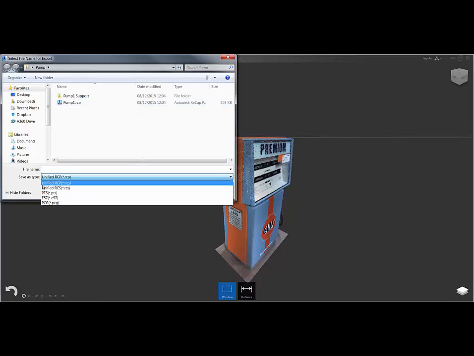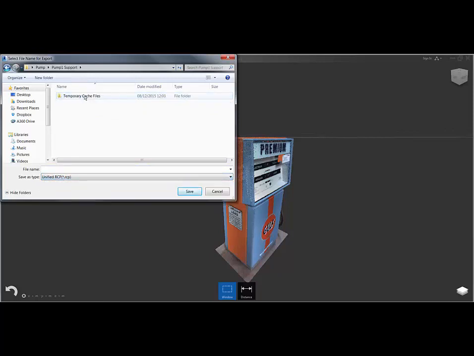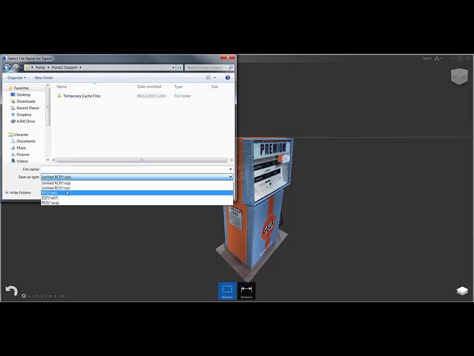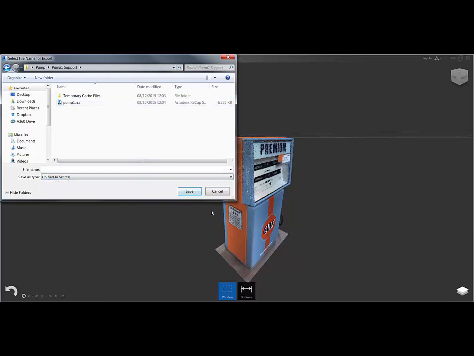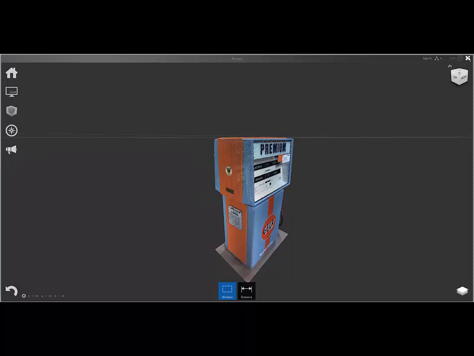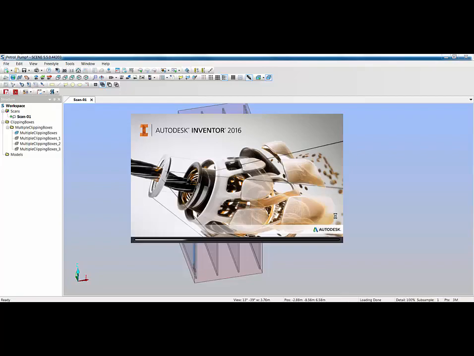Now if we're sending somebody RCS, the RCS also lives under our support folder here. So we've already got that RCS. But there are 2 distinct advantages to either using the RCS or the RCP file in Inventor. So we're now ready to move over to Inventor. I've saved my Recap project, so I'm going to close Recap down. I'm going to fire up Inventor.